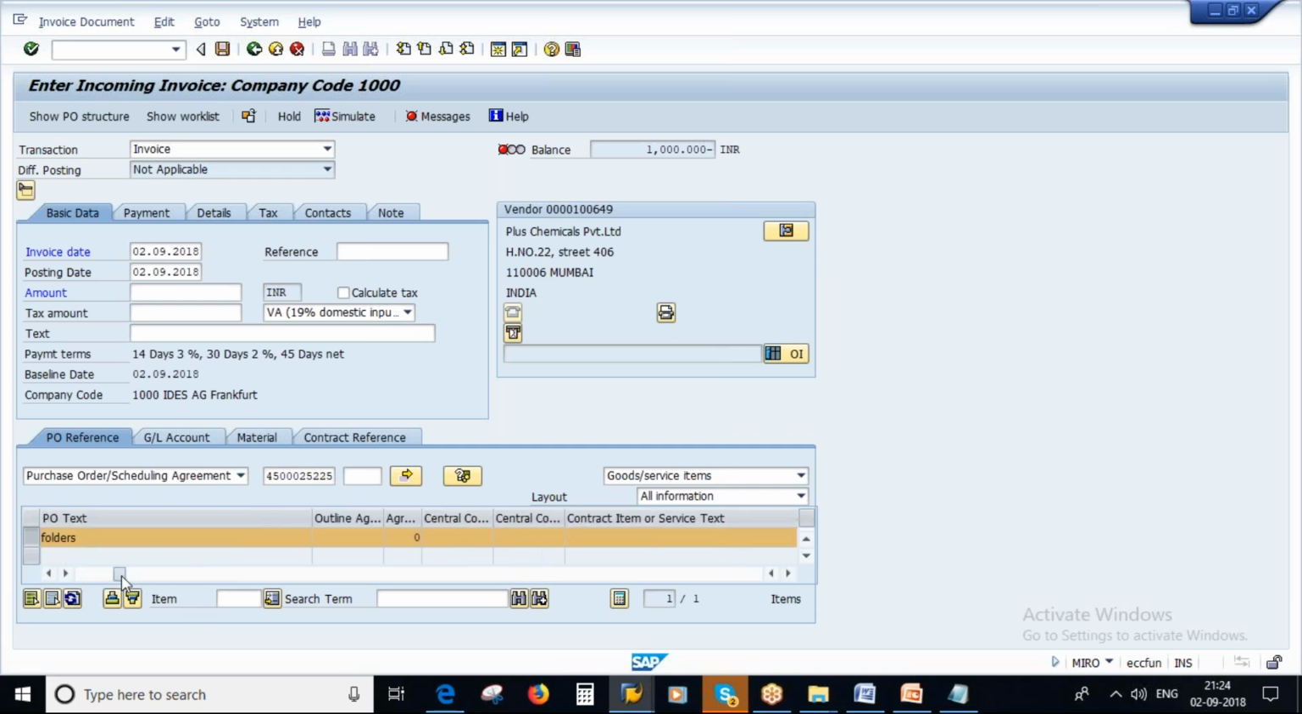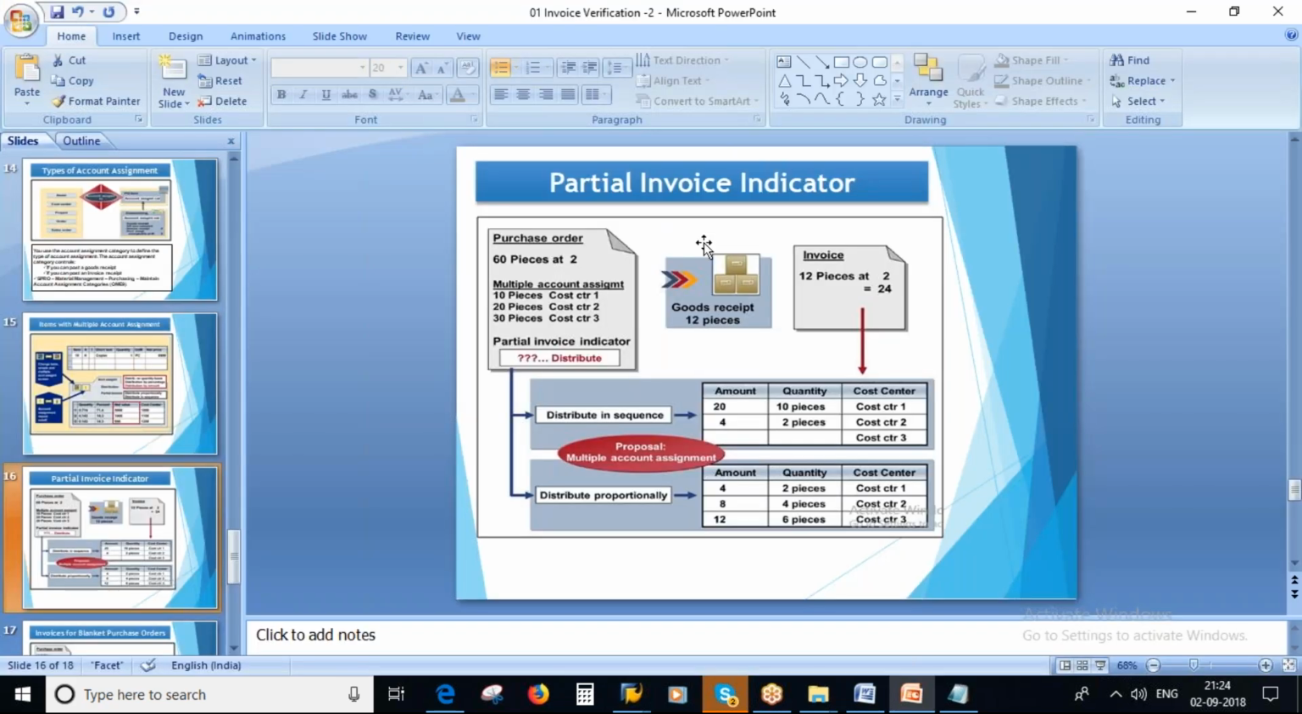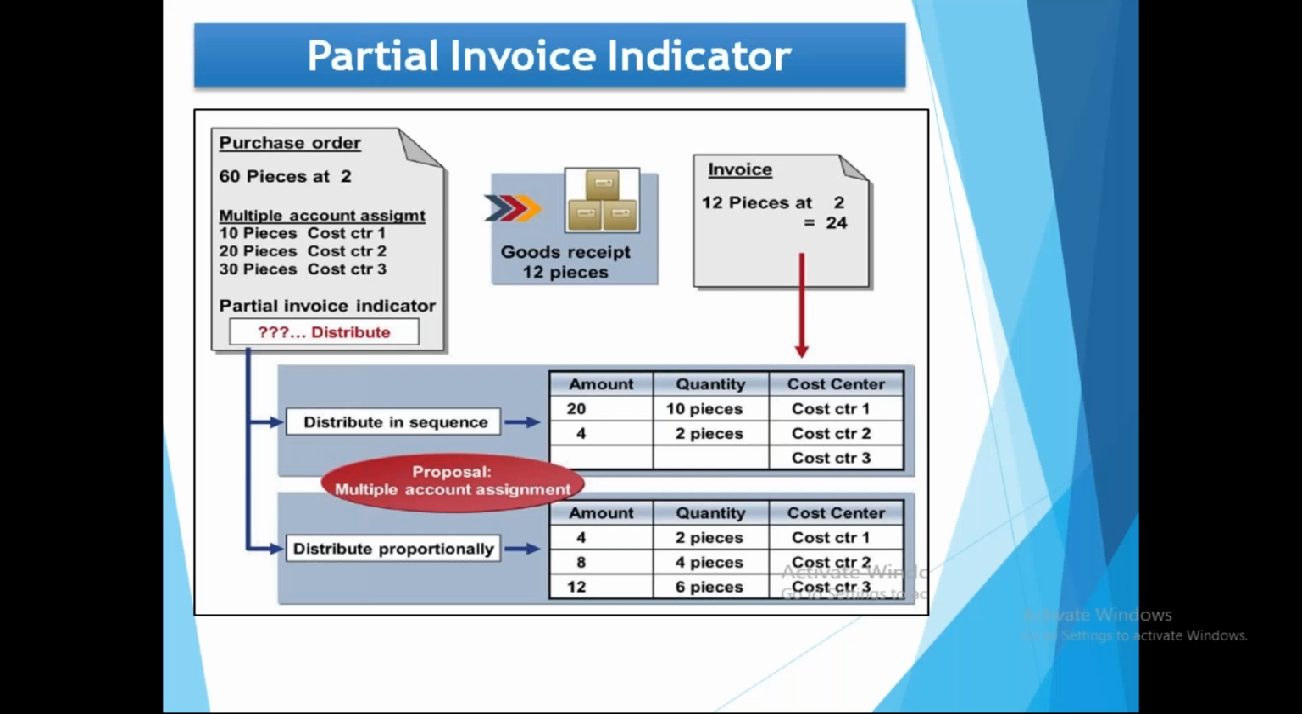Now just scroll to the right. If you scroll to the right, here you have a button, account assignment edit. So if you click on this button, edit. Okay, you see the system is proposing from the PO 60 quantity to this one and 40 quantity to this cost center. But here you have the option of changing the quantities. Here you can change it like this. I can make it 70 and this I can make 30. That option is there, that you can change it. That's what the system will propose.